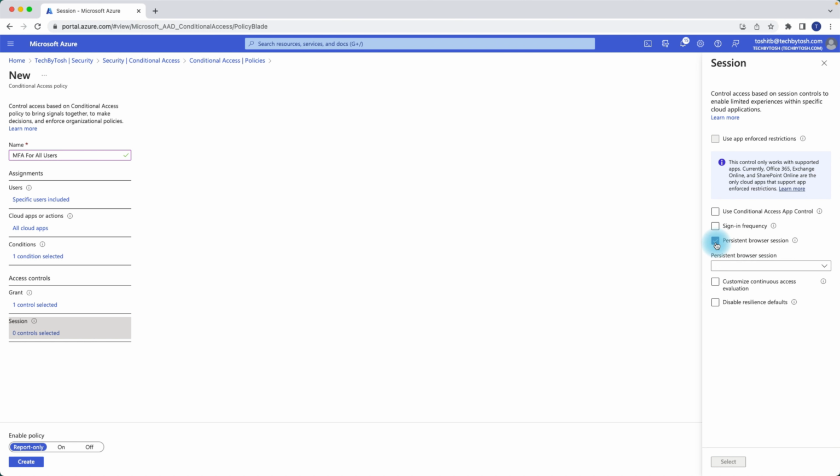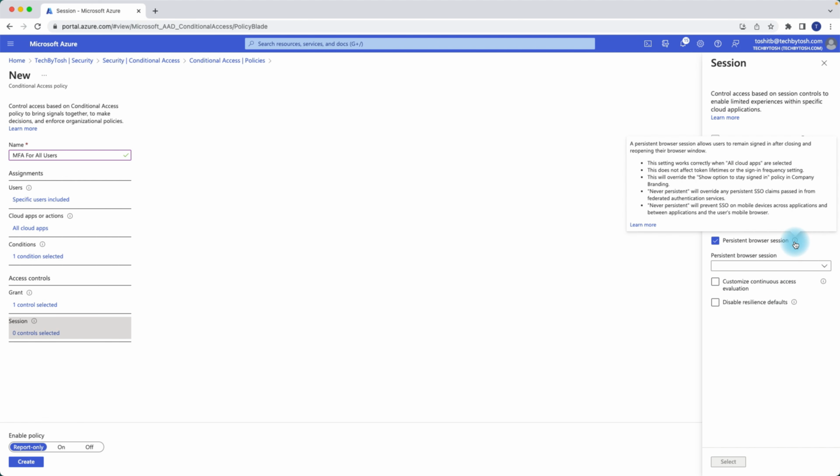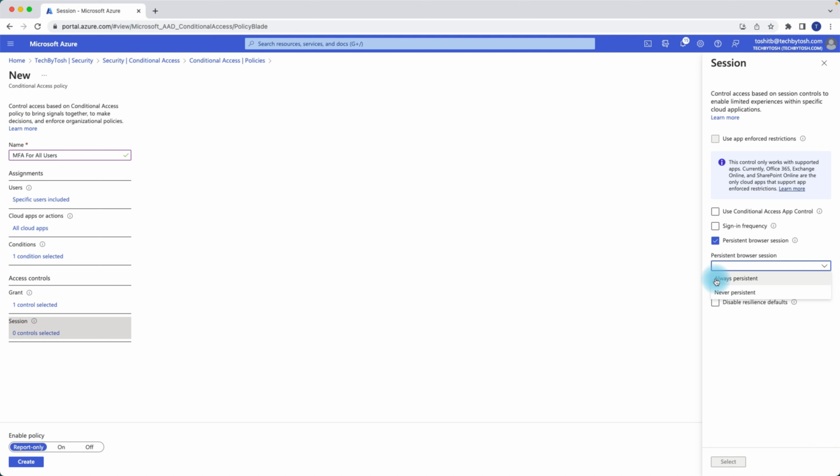Then we have the persistent browser sessions. You can say always persistent or never persistent, which is basically saying, if a user has opened a window right now and they close that window and then they try to open that window again and try to access any applications, do you want to prompt them for MFA? By default, if you don't select it, it's basically always persistent.